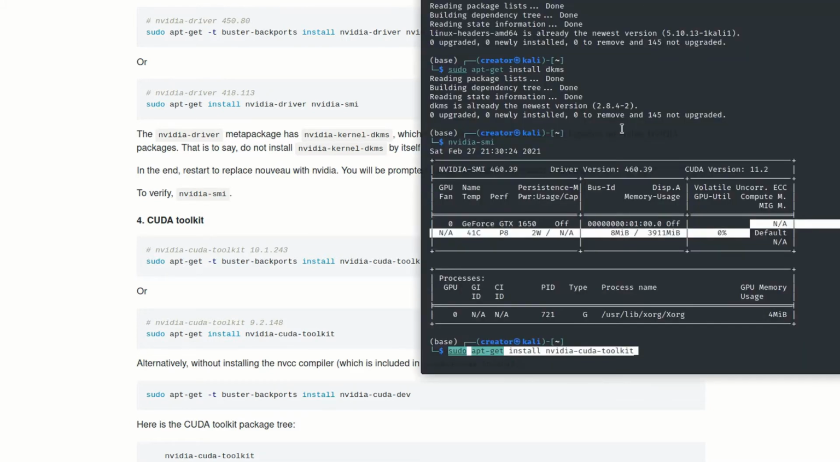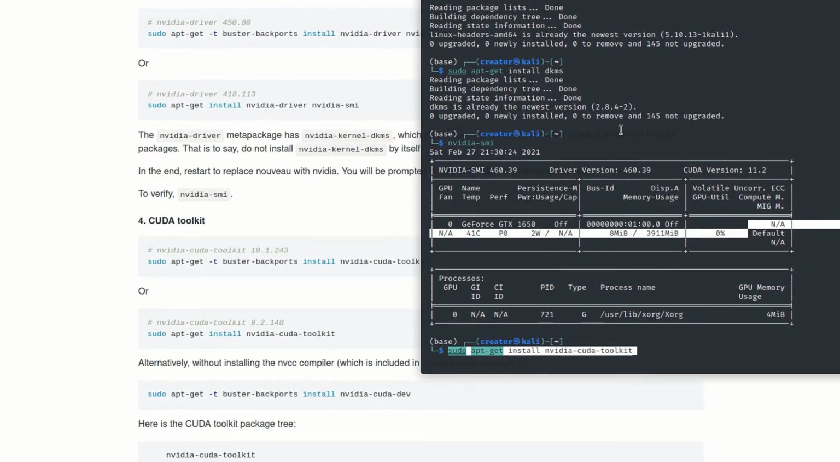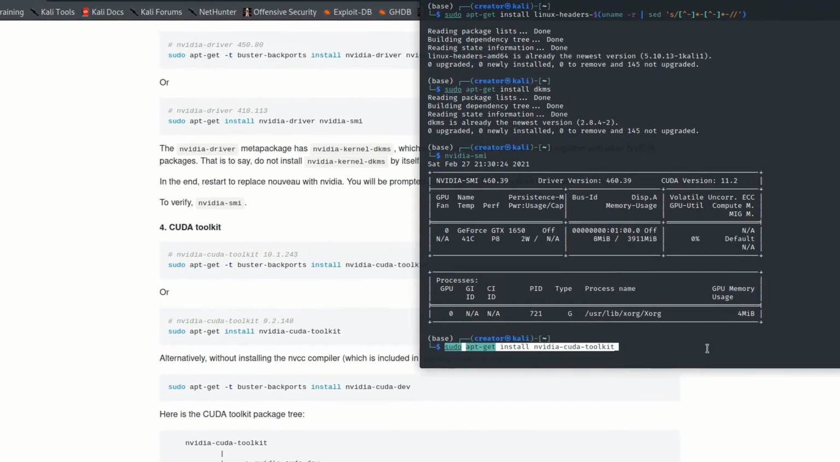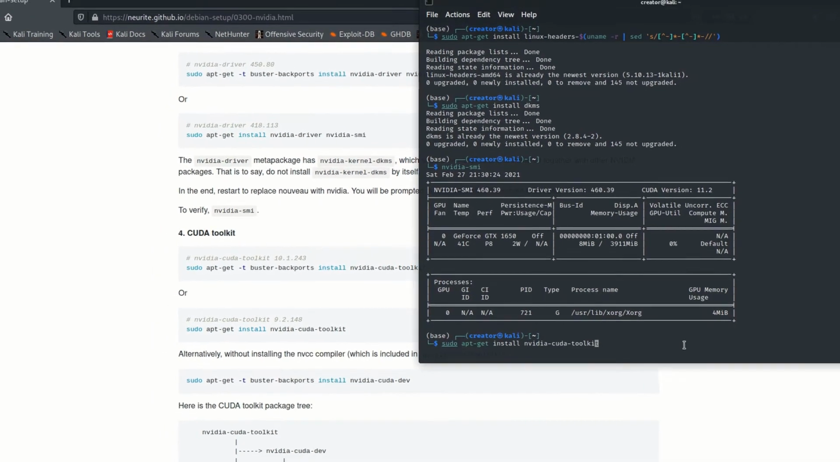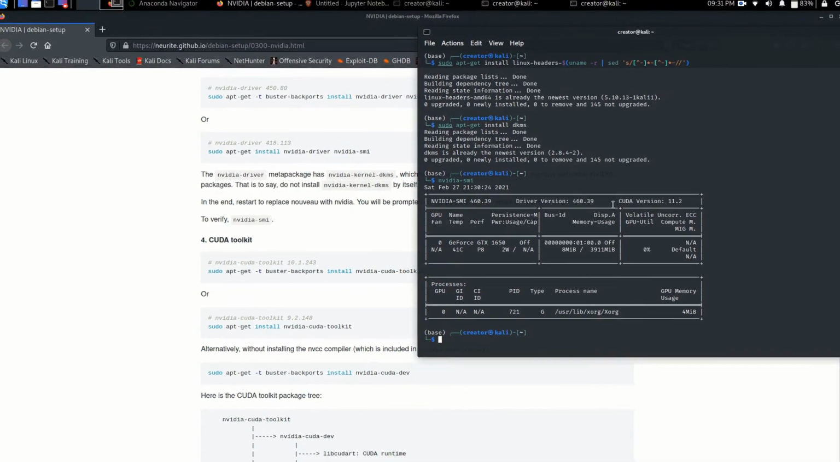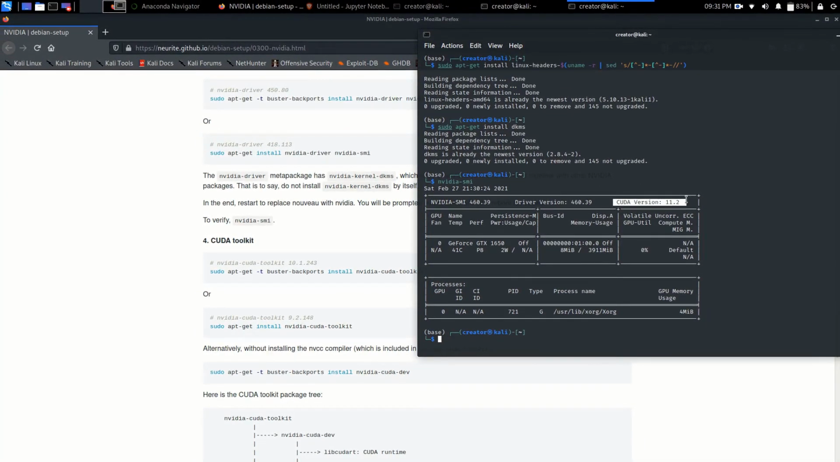So here you can see that I am running CUDA version 11.2, which is one of the latest CUDA versions. Once you press enter, this command is going to install the NVIDIA CUDA toolkit. And once that is done, you can reboot your system. Then, once you have rebooted back into your system, you are going to follow the next steps.